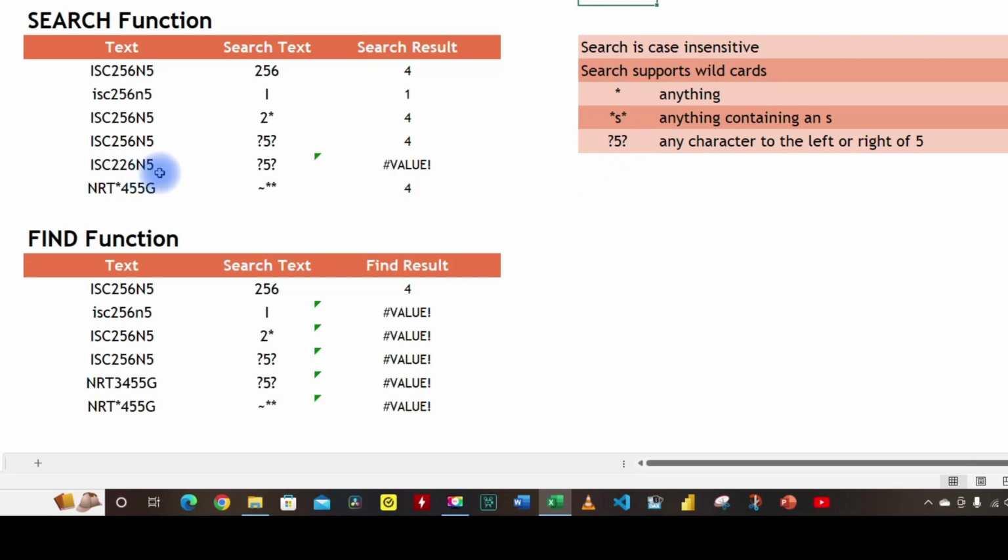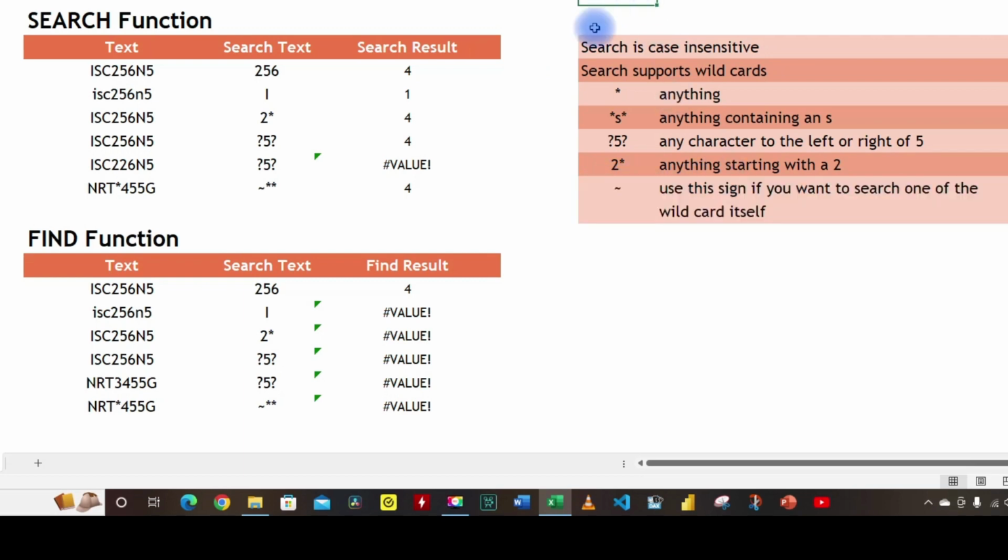Here in this case, if you look at this thing, there is a 5 and there is a character before it, but there is no character after it. So this fails. 2 star means anything starting with a 2. This tilde sign, you use it when you want to search one of the wildcards itself. Here you want to search for a wildcard star and you want to search for anything after that star. So in this case, a star comes and after that anything is found out.